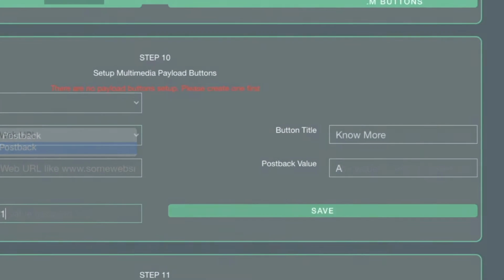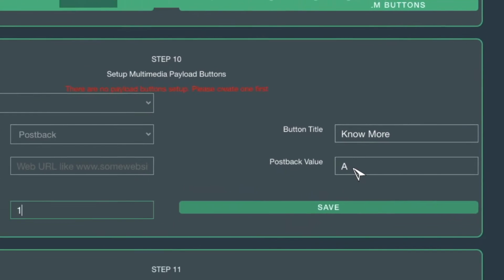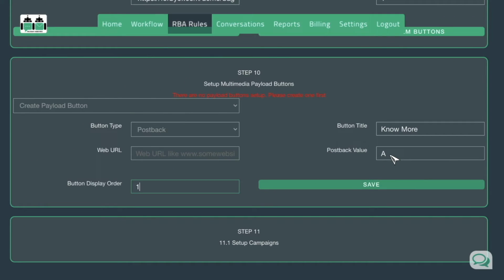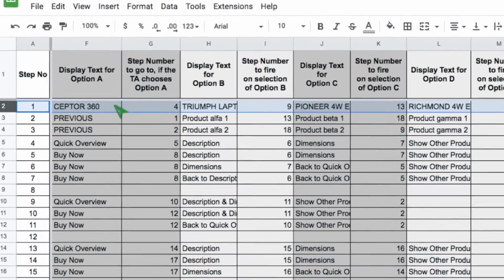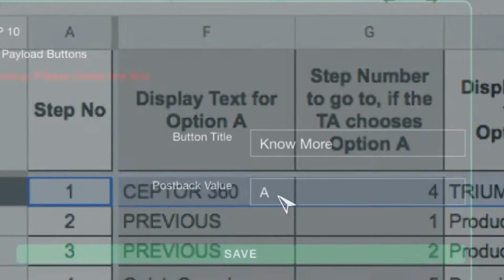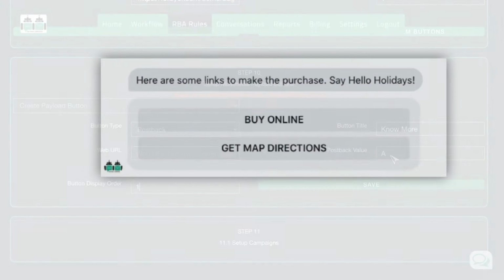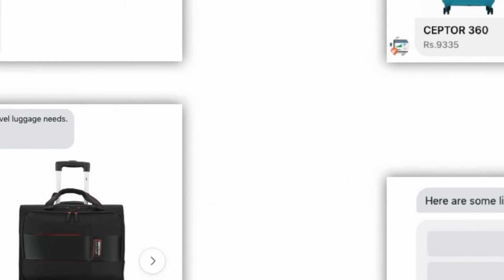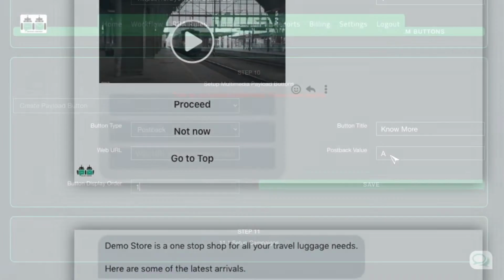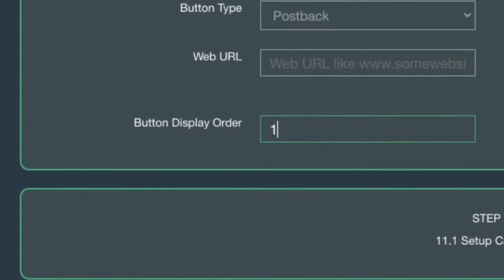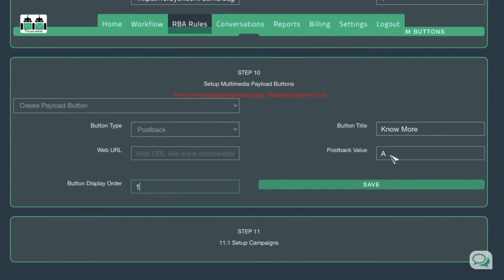Provide a value for the button title. Also, enter the value that needs to be posted back to the chat server when the audience clicks this button. Since this product option is option A of the selected dialog, Demo Store is a one-stop shop, we enter the value A. For buttons under the payloads of other choices, we enter B, C, D, and so on. You can also have more than one button displayed under this payload image. You can configure the order of display of these buttons by giving the appropriate number in the field called Button Display Order. Now, save the record.